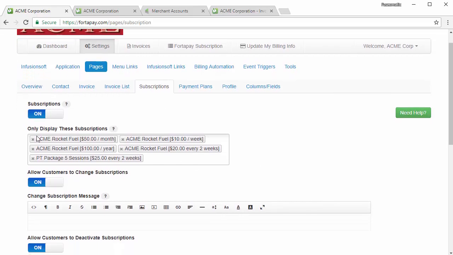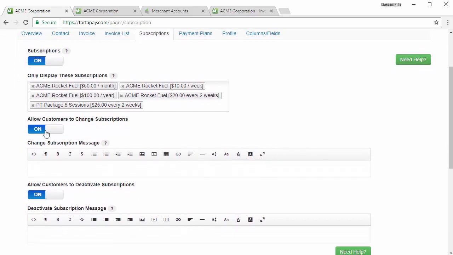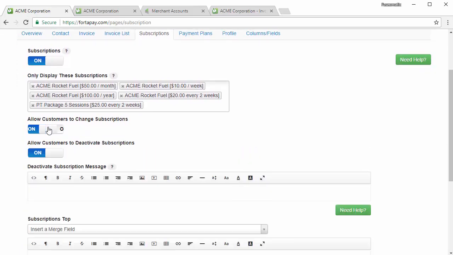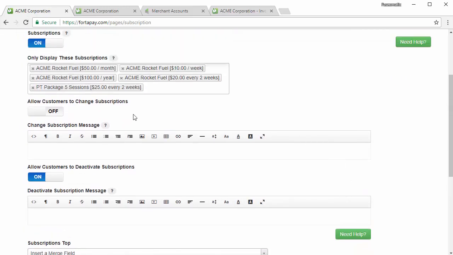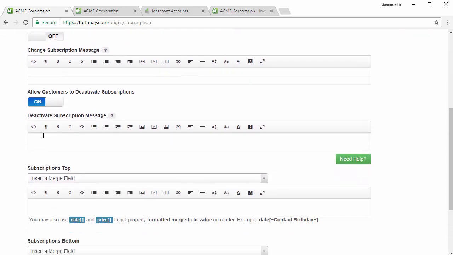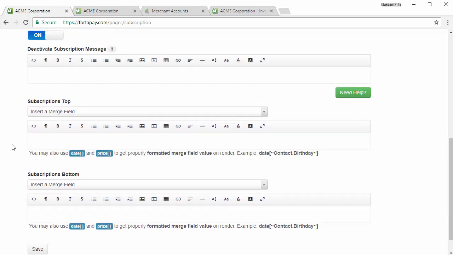So we can see in this case, I only want to display certain subscriptions under the subscription tab. I wanted to allow my customers to change subscriptions, but if I indicated no here, then that option would not be available. And as well as canceling, I could choose to enable that or not. Again, we can also add other content to the page.